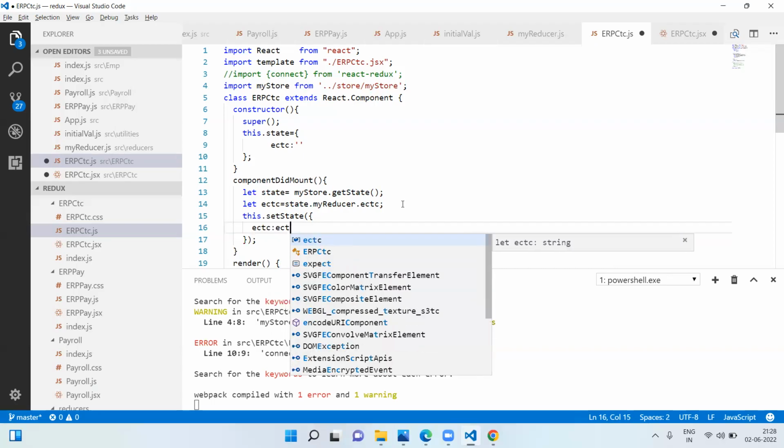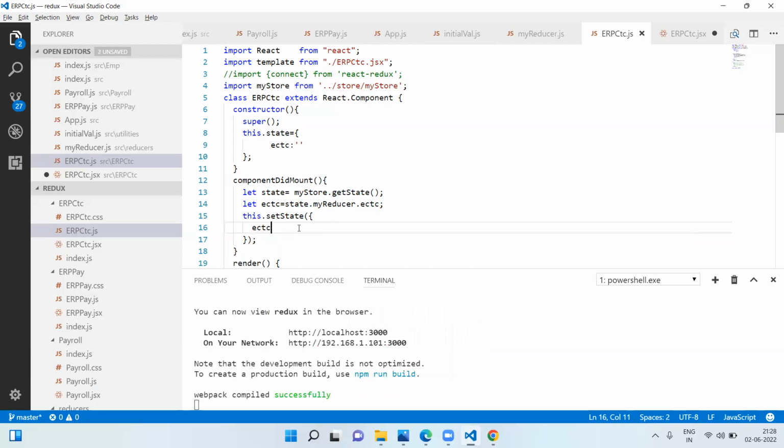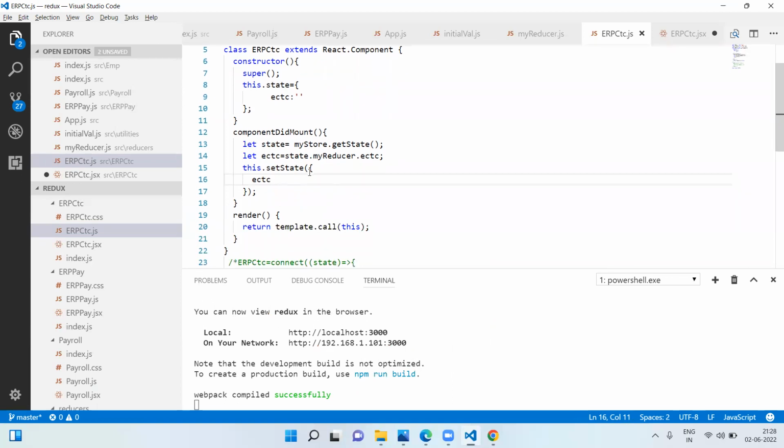Why do you need to do this dot ECTC equals ECTC? Here it is ECTC, here also it is. Yes, ECTC equals ECTC is equivalent to only ECTC, stored in the variable. Yes or no? So if we do this, then let's see, will it work?